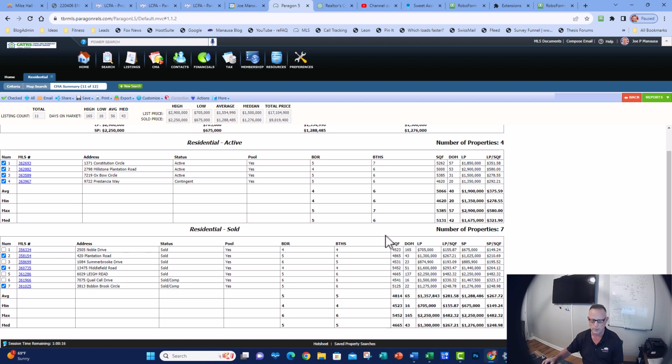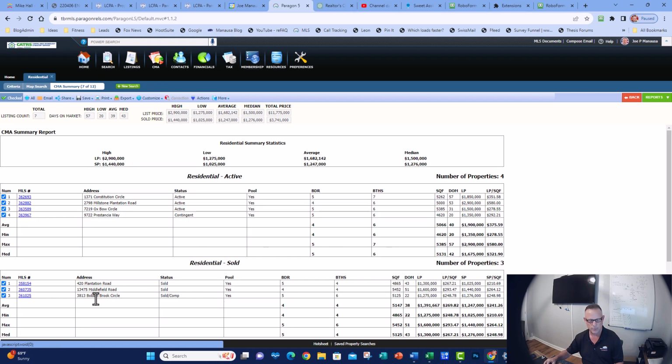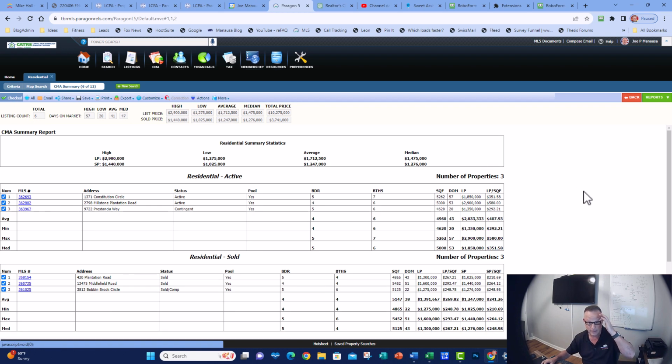So that's pretty good right there. If I hit the checked, I've got my 3 solds now to look at. Now I'm going to come up here and I'm going to go, well, we've got some actives, and I'm going to get rid of this one because it's a bigger one. And now I'm going to like that. And now I've selected 3 actives, 3 solds, and there are no failed to sell listings.